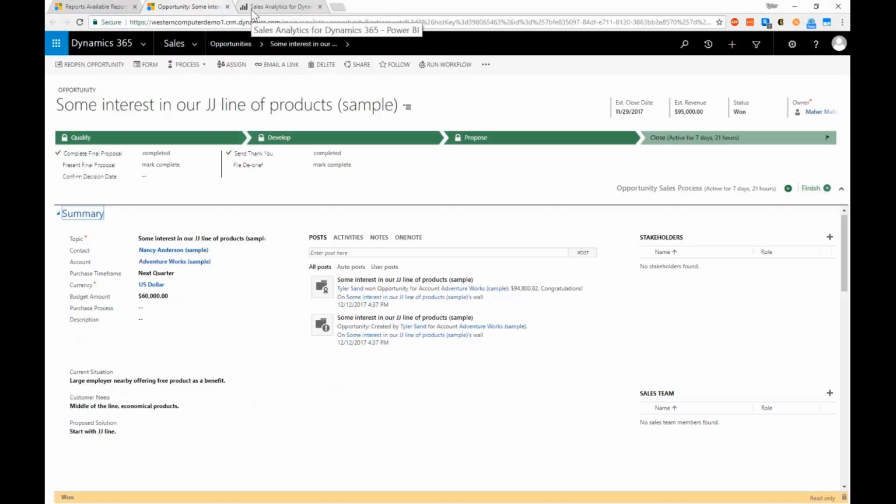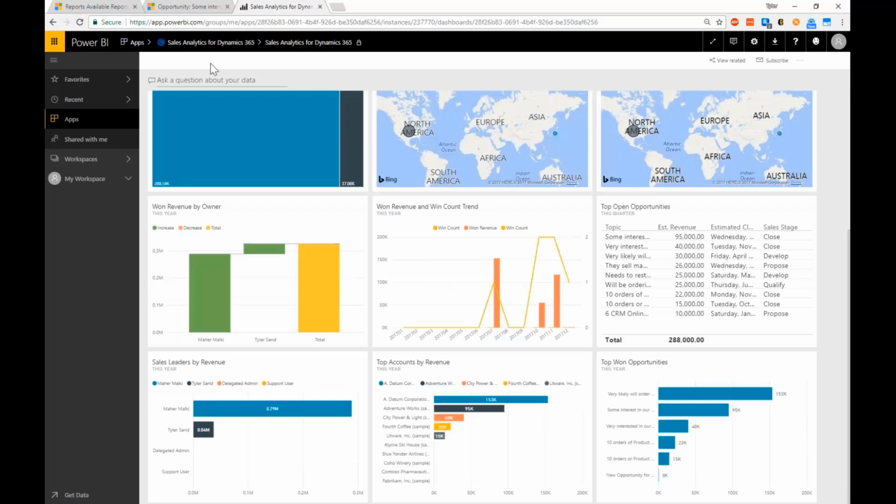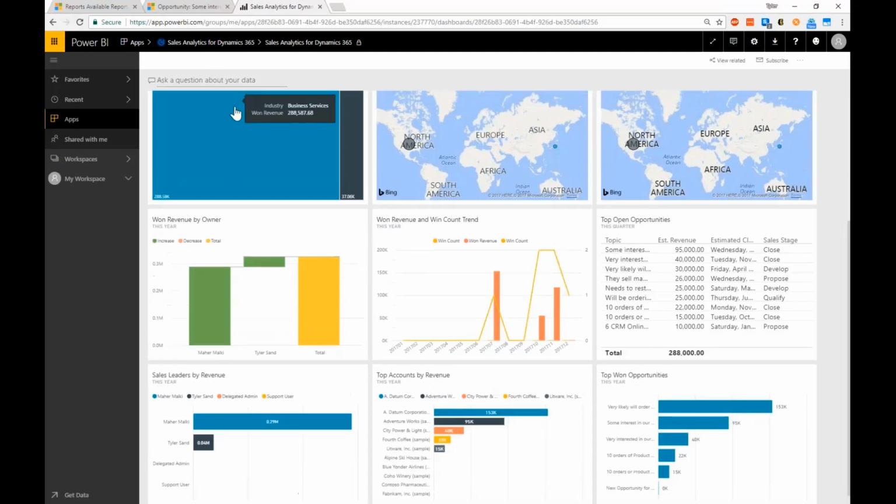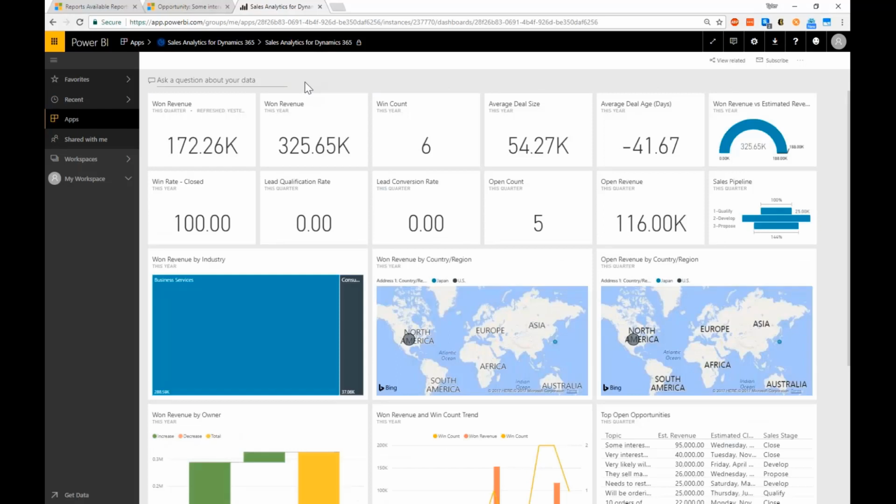Moving on to the sales executive persona, we take a look even one macro step higher at our reporting. We're actually going to take a look at the sales analytics dashboards that are surfaced from within the Power BI system. This is looking in real time at the data that we have in Dynamics 365 to provide some executive level reporting on the data within the system.